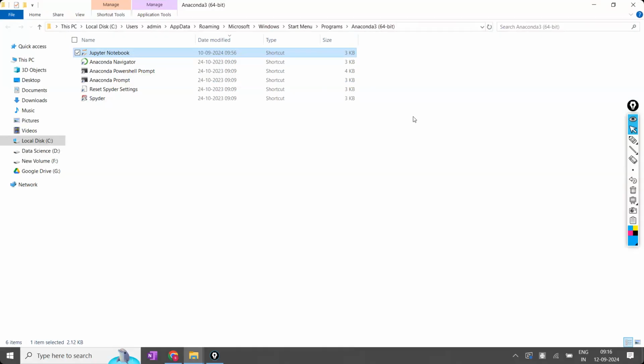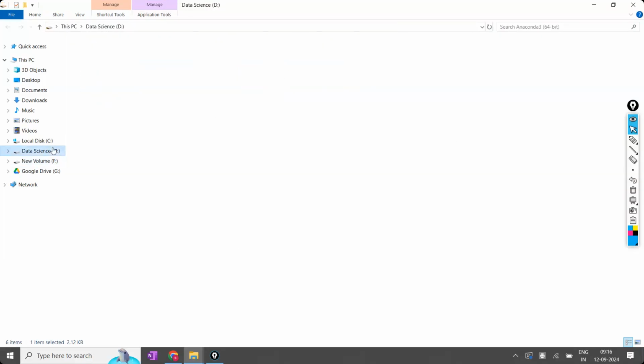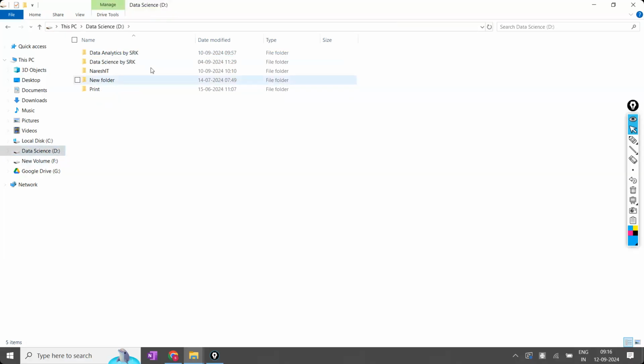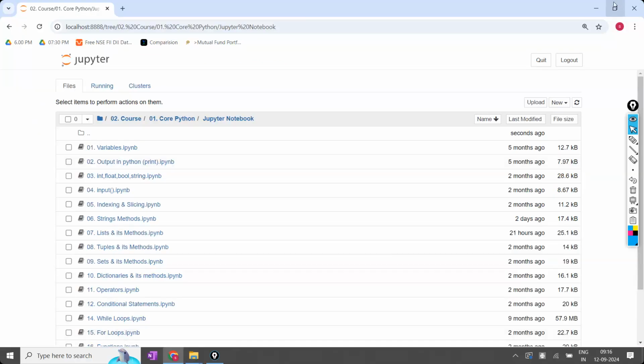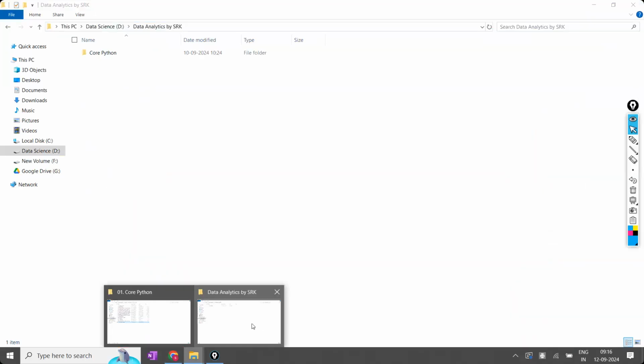From there, take a new drive, the D drive. In the D drive, create a folder called Data Analytics by SRK, or some folder name as per your choice. In whichever drive you are interested, just create one folder called Data Analytics by SRK. Whatever this path is, copy the path. And once you have copied the path, here earlier you opened this file location.